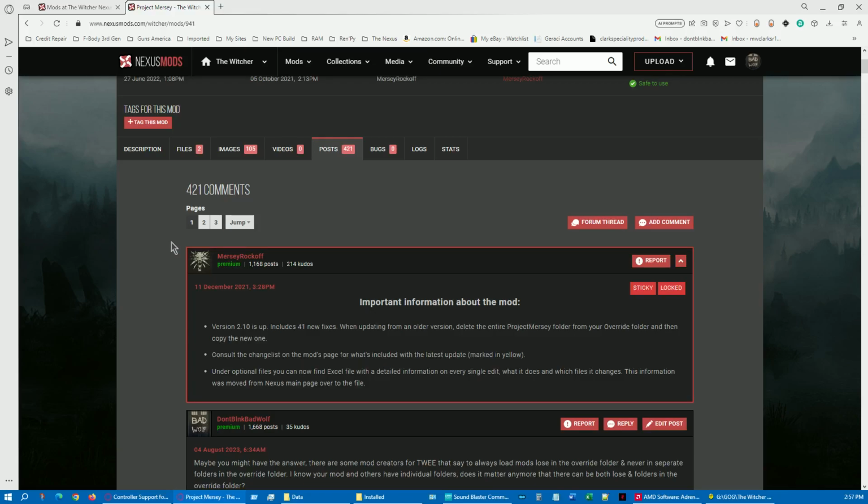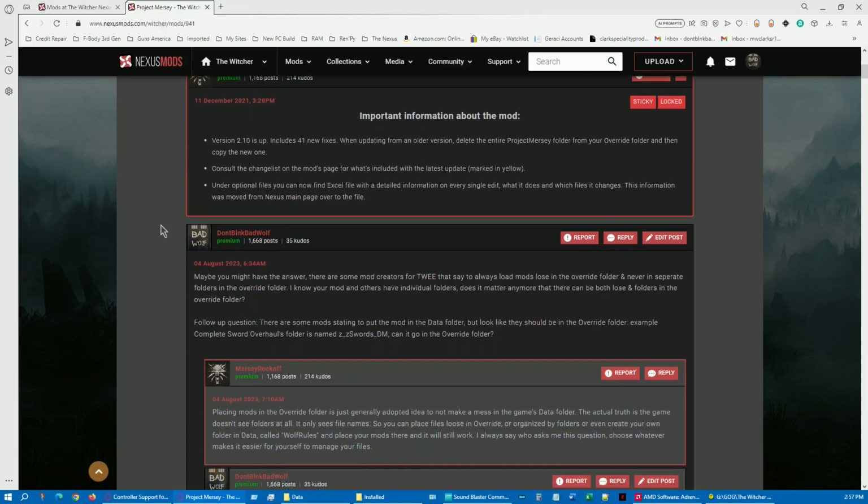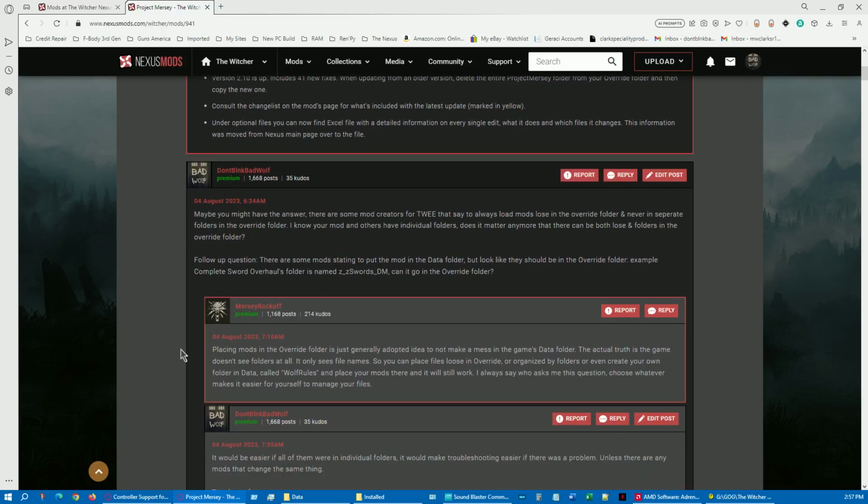I asked a creator, Mercy Rockoff, who I know, who created this mod that I'm on right now called Project Mercy. And I asked him which way can it be, loose or in individual folders, or can it be both? Here is the reply from Mercy. Placing mods in the override folder is just a generally adopted idea to not make a mess in the game's data folder. The actual truth is the game doesn't see folders at all. It only sees file names. So you can place files loose in override or organized by folders or even create your own folder in data called Wolf Rules and place your mods in there and it will still work.